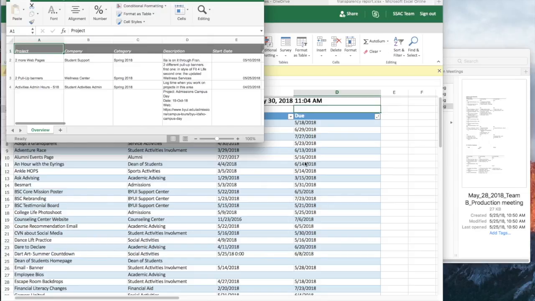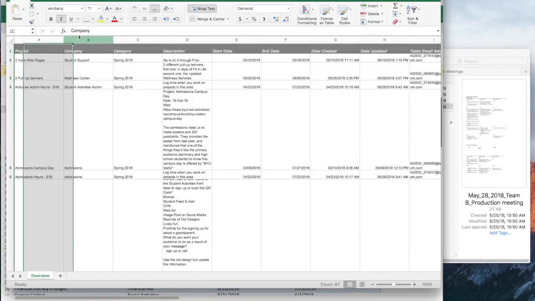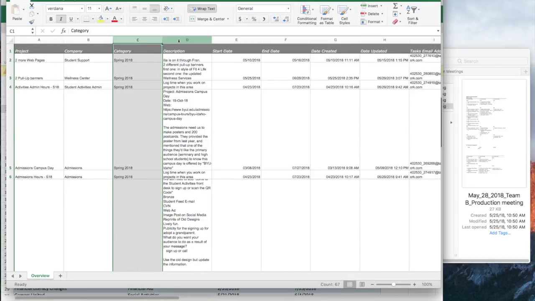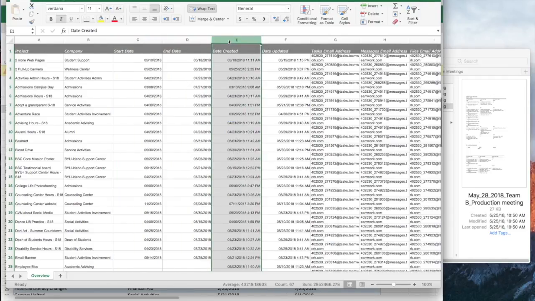You will only need a few columns from this file. You will need the project, the company. You can get rid of those two, the start date and end date. The rest you can get rid of.